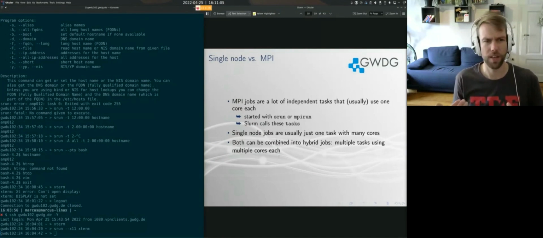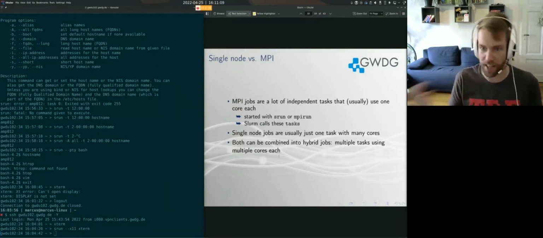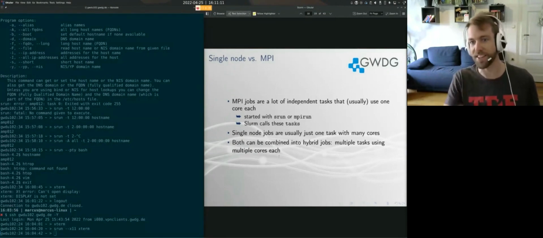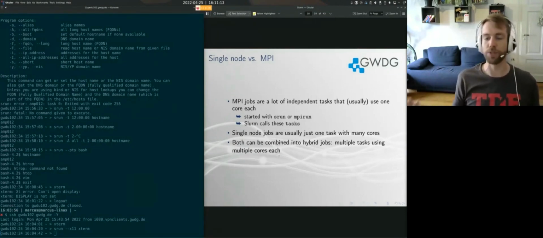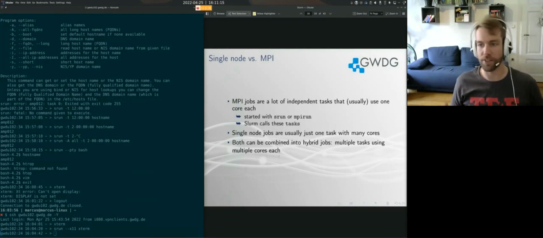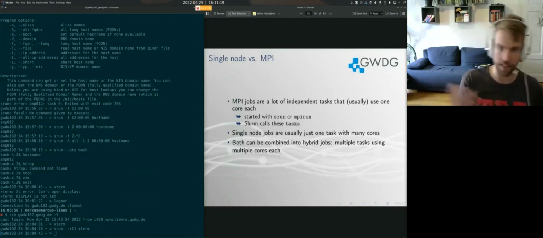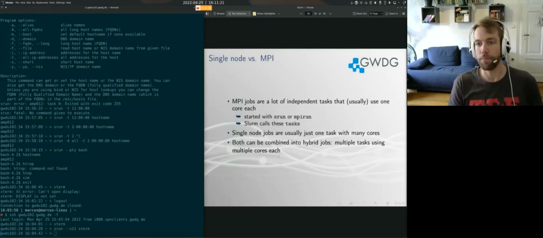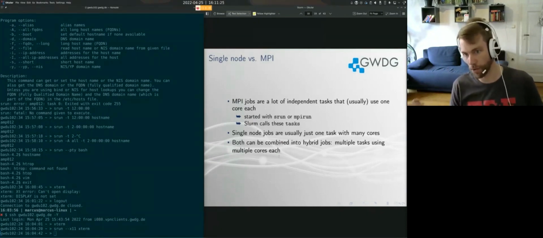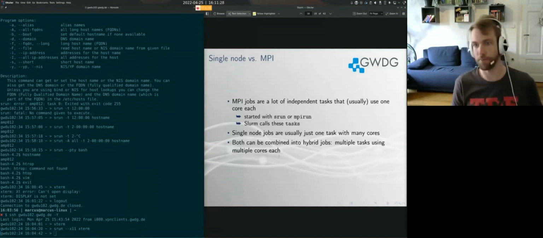Not quite, but yeah, I'll call them tasks. And single node jobs are usually what you do: you have one task and a lot of cores, which is why I usually say they have a single task. Both can be combined, so you can have multiple tasks using multiple cores, which is then a hybrid job.